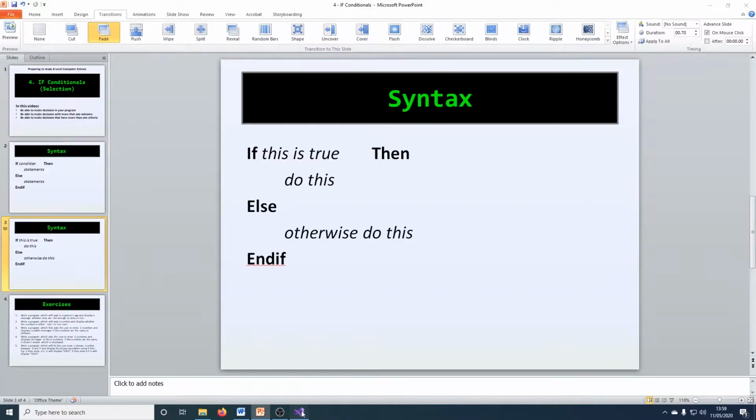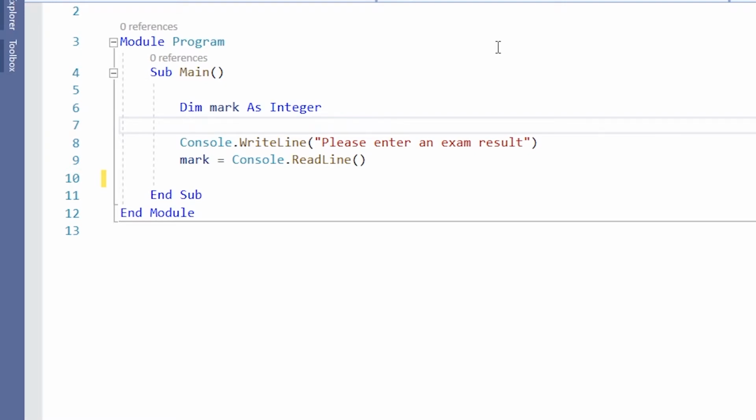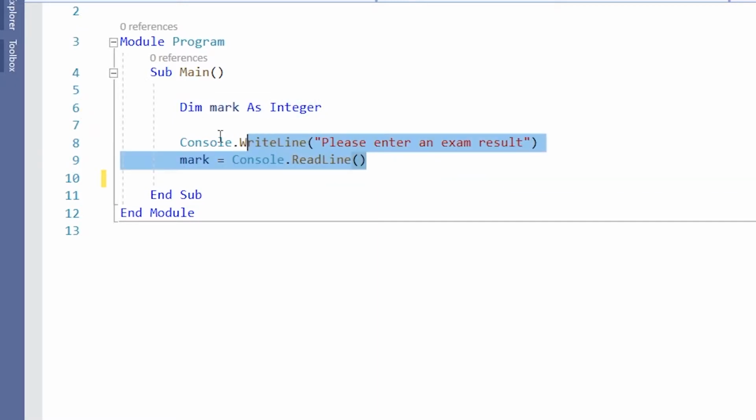So what I've done is I've set up Visual Studio, and I've created myself an integer, and I've also created the opportunity for the user to input an exam result. To keep in the theme of your GCSEs and A-levels this year, we're just going to project what outcome this student will get based on their exam result, shall we say.